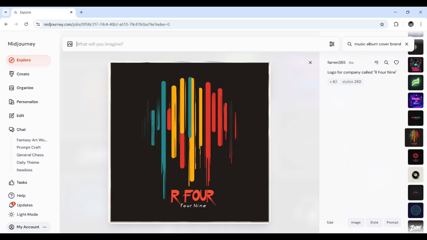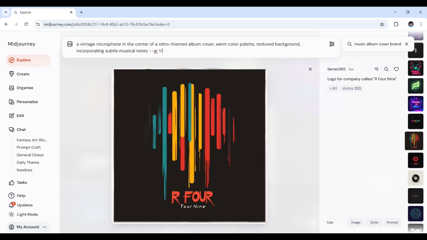Now, here's a prompt. So, there we go. A vintage microphone in the center of a retro themed album cover. There's also a warm color palette, textured background, incorporating subtle musical notes, and there's the aspect ratio of 1:1, also known as a square aspect ratio.